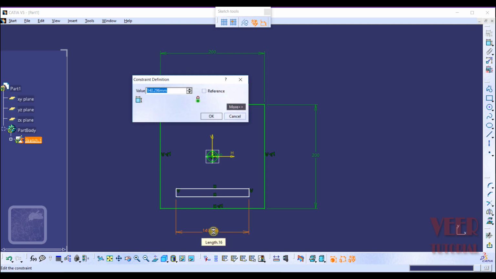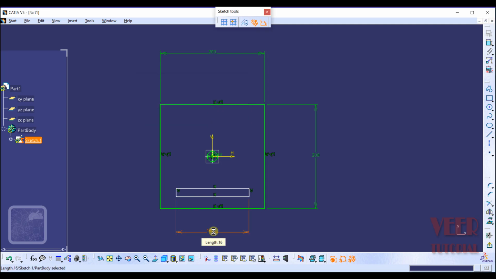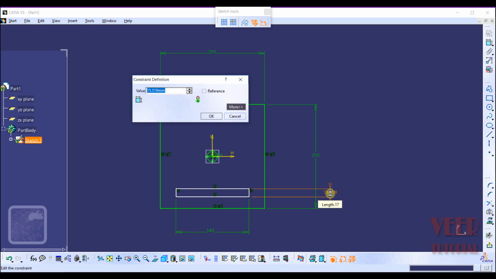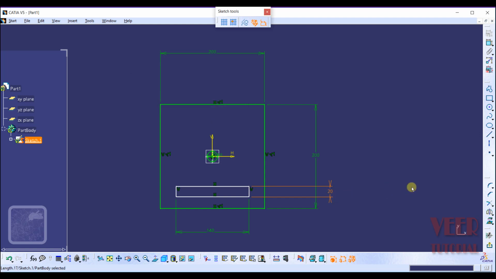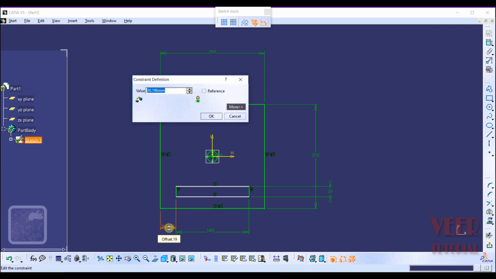So make a double click. This is 140. And then this vertical value is 20. So this is 20. So now we have created this rectangle, and now we have to place this rectangle properly. To place this rectangle, we are given the dimension from this vertical line. So select this line. From this vertical line up to this vertical line of the rectangle is 30. So select this 30.